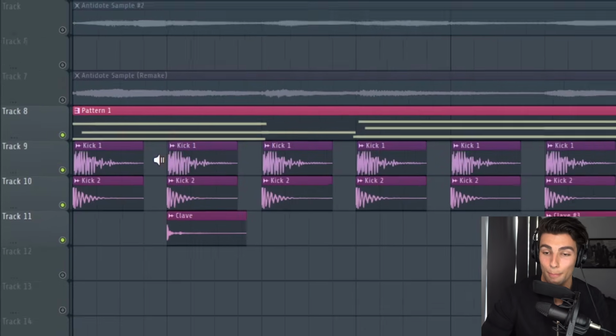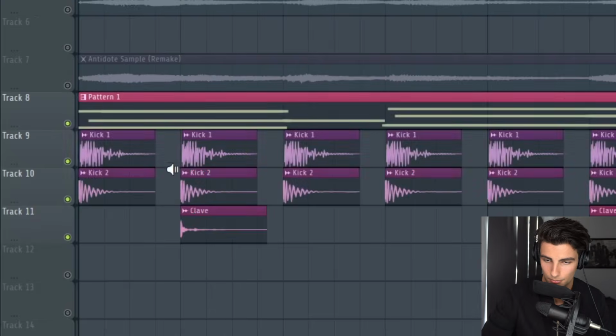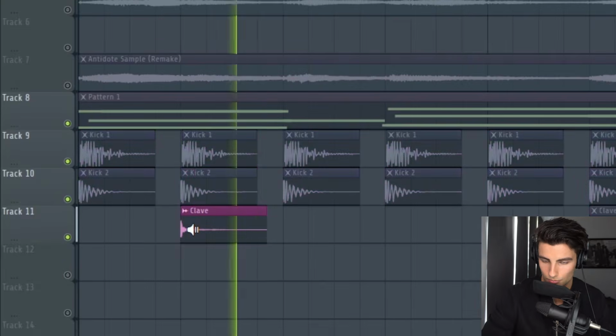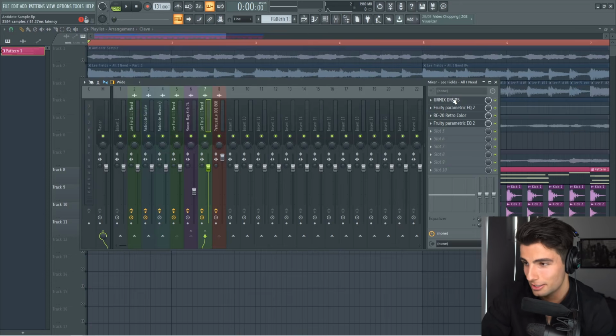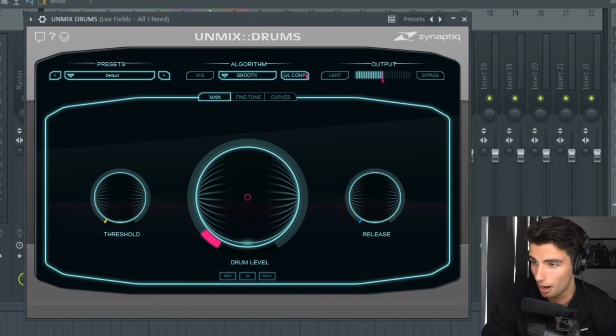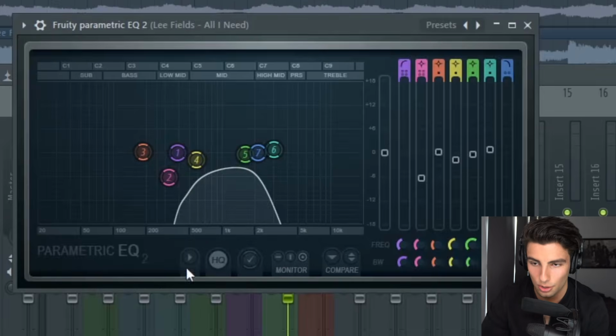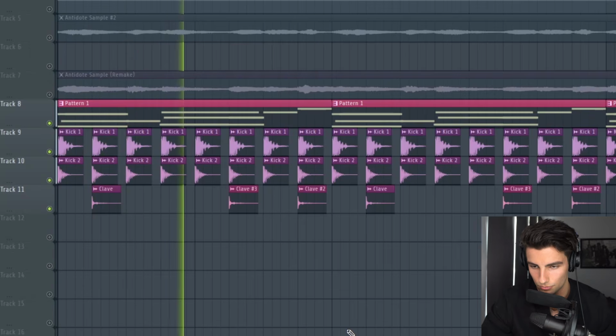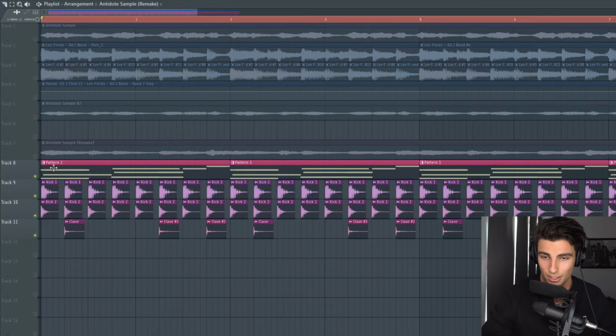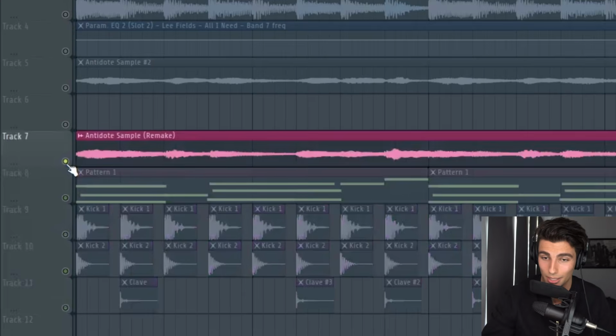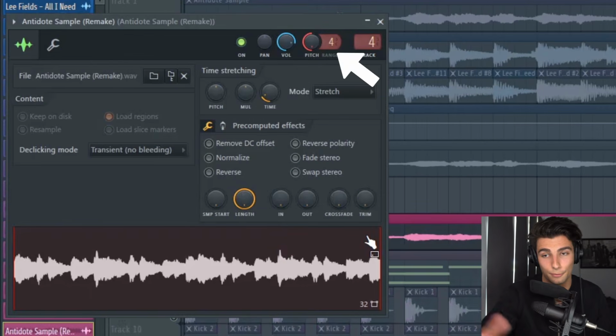Then we're adding in some boom bap drum samples. This is all recreating the original sample. Then we're adding in similar effects to last time, like the unmixed drums, like the Parametric EQ2 to cut out some of the frequencies. So once you add all these effects, it's going to sound like this. From there, we're doing the same thing. We are exporting this and then we're taking it back into the playlist and we're taking it down by 4 semitones.